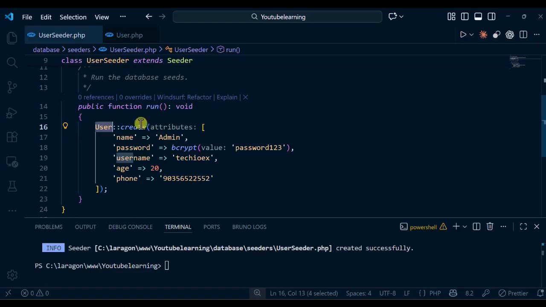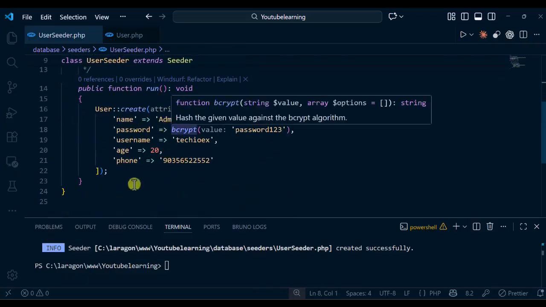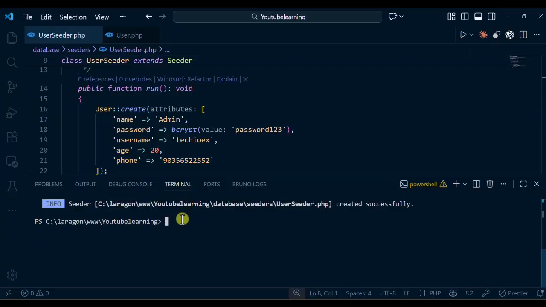Now, how do we then execute this? Before we can execute this, remember, make sure you have your user model already imported here. Now what we've got to do is go to our terminal and type the Artisan command to do this, which is php artisan db:seed, then you can say --class=UserSeeder.